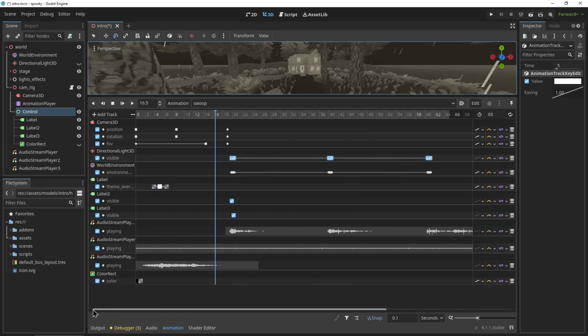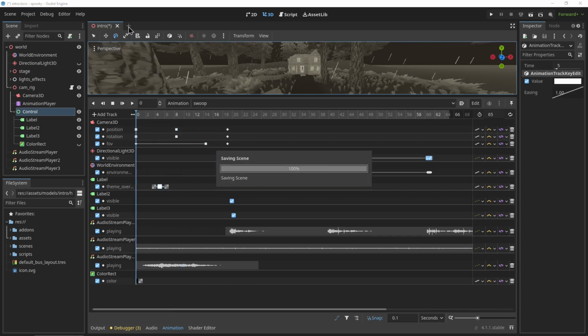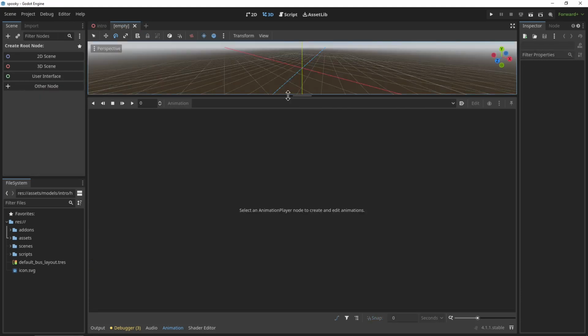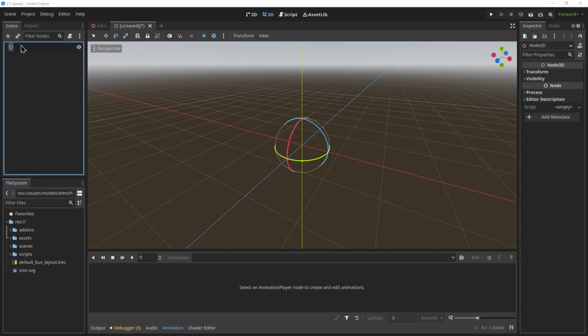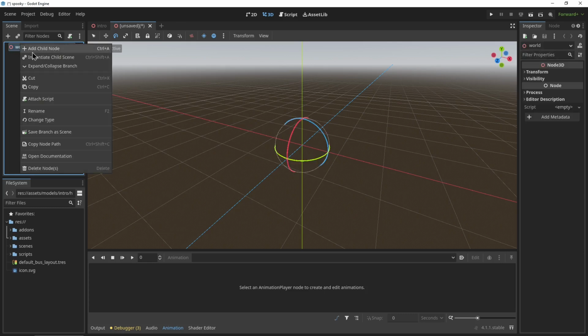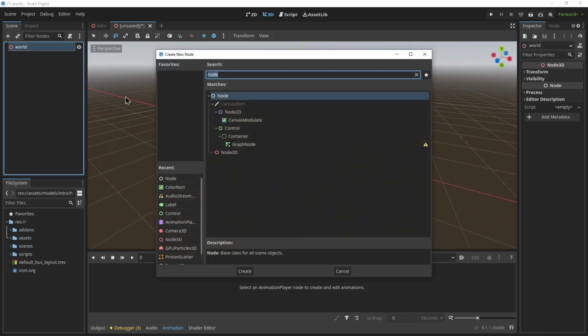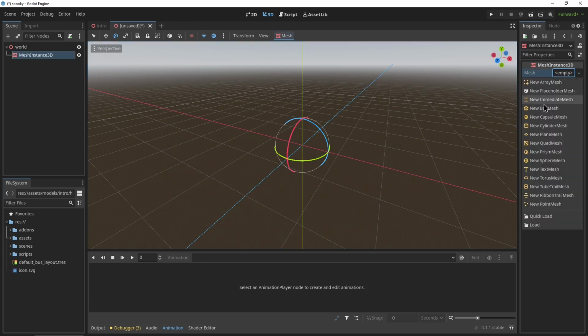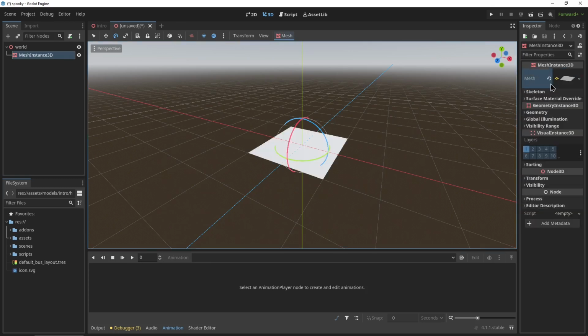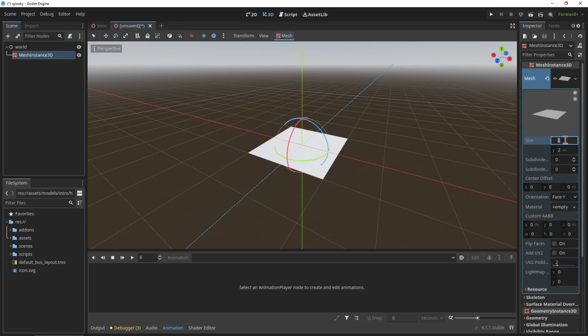So now this giant animation might be a little bit intimidating, but let me show you how to set it up from scratch. So I'm just going to create a new scene in this project. And I'm going to show you how to set something up like this. So I'm just going to create a 3D scene. I'm going to call it world, and I'm just going to place a couple meshes in here. So right click, add child node, mesh. I'll just add a quick plane mesh and make it really big.